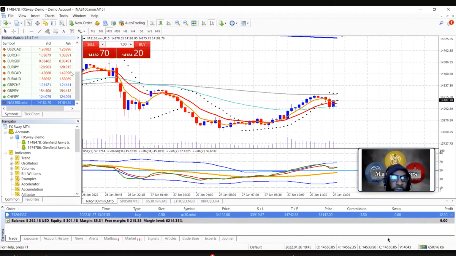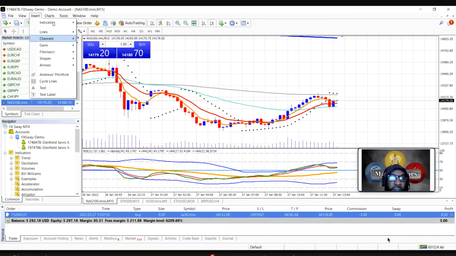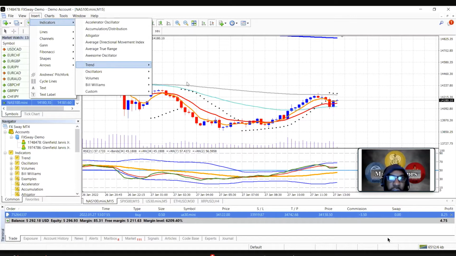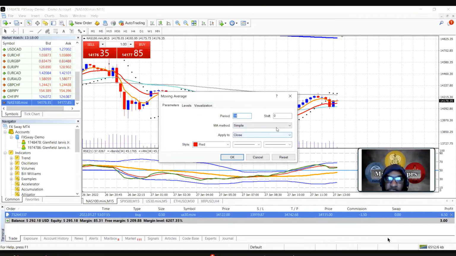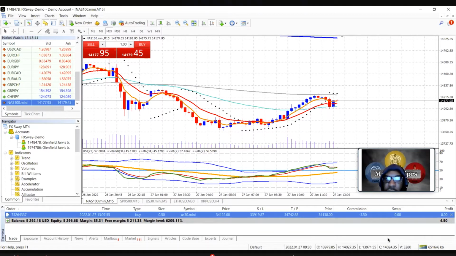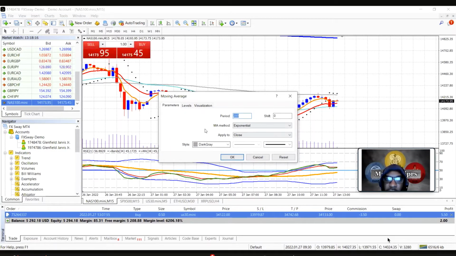Yeah, you set up your TDI down here and your moving averages. You pretty much just go to Insert and click on Indicators and Trend and Moving Average. It'll bring up this window. Change this to exponential. Change this to whatever number you need, and the color, the length, and the line type. And then click OK. It'll pop up on the screen. If you want to change these indicators, you just right-click on them and bring up the period, all of this stuff you can change.